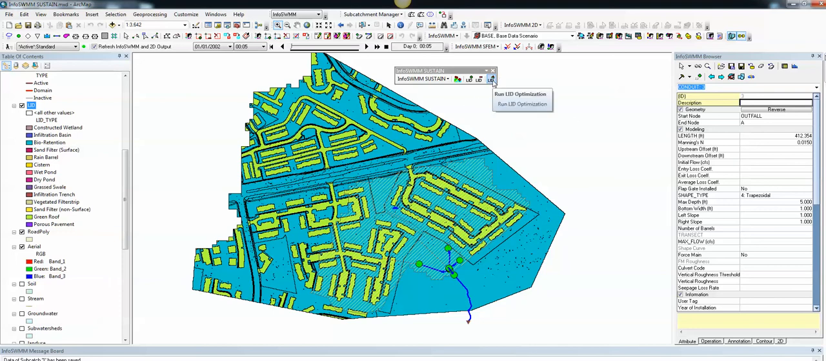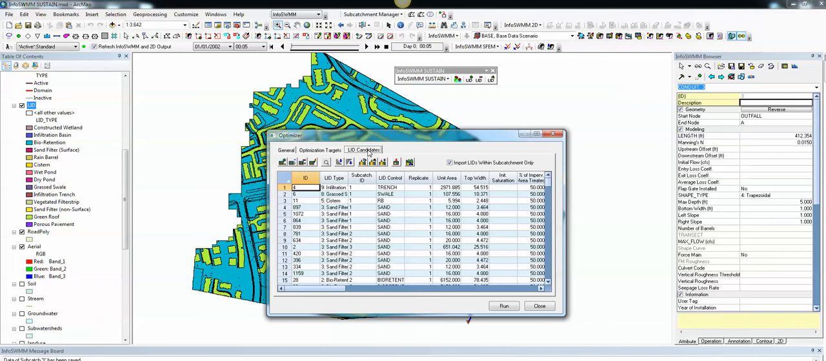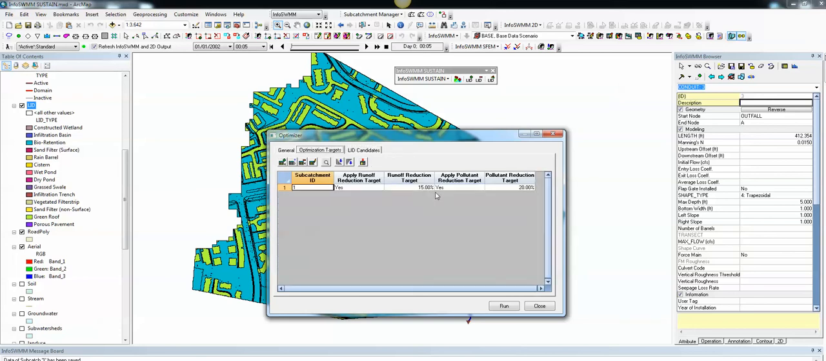When you run the model, you click on Run Optimization, and you give it a certain number of threshold optimizations. It will take the LID candidates, which are shown here, which you basically made by using the siting manager, and will optimize and give you, based on optimization targets, a characteristic answer.